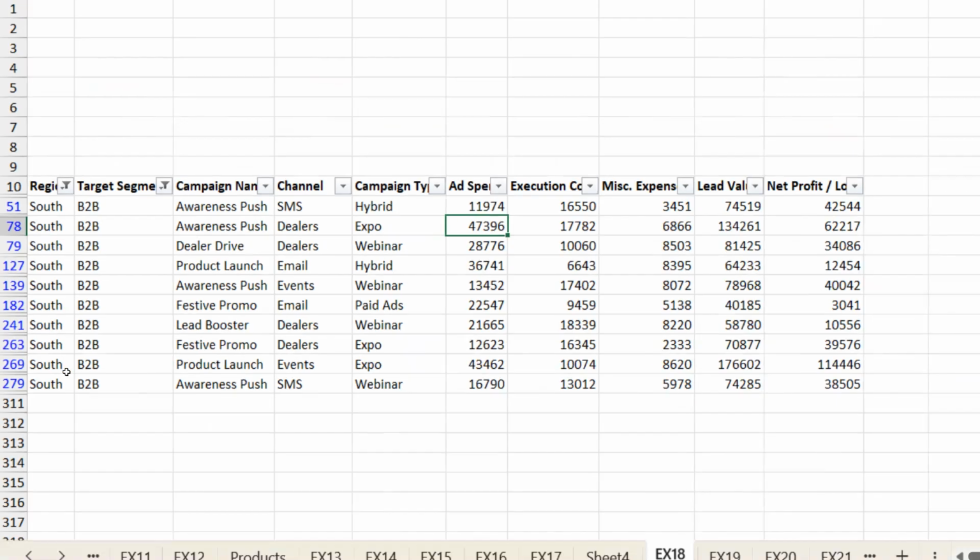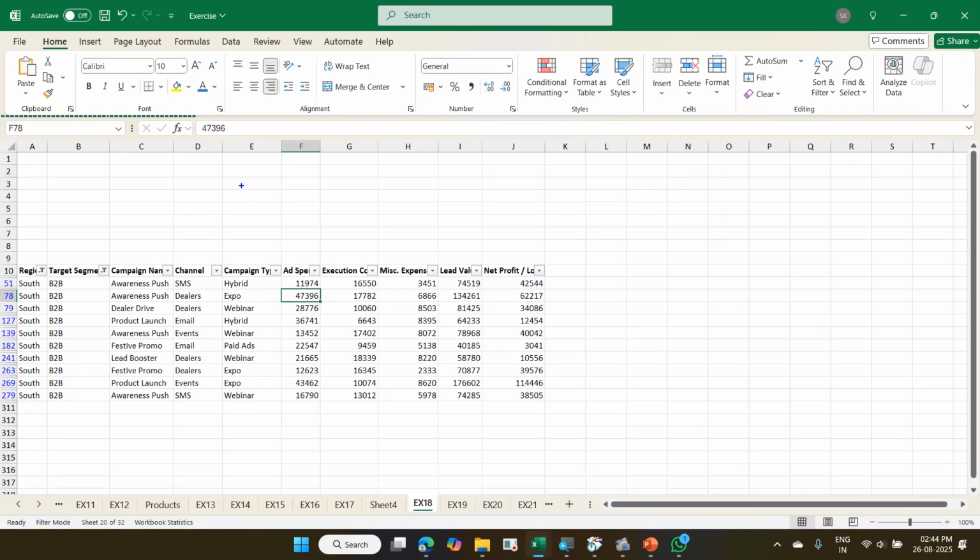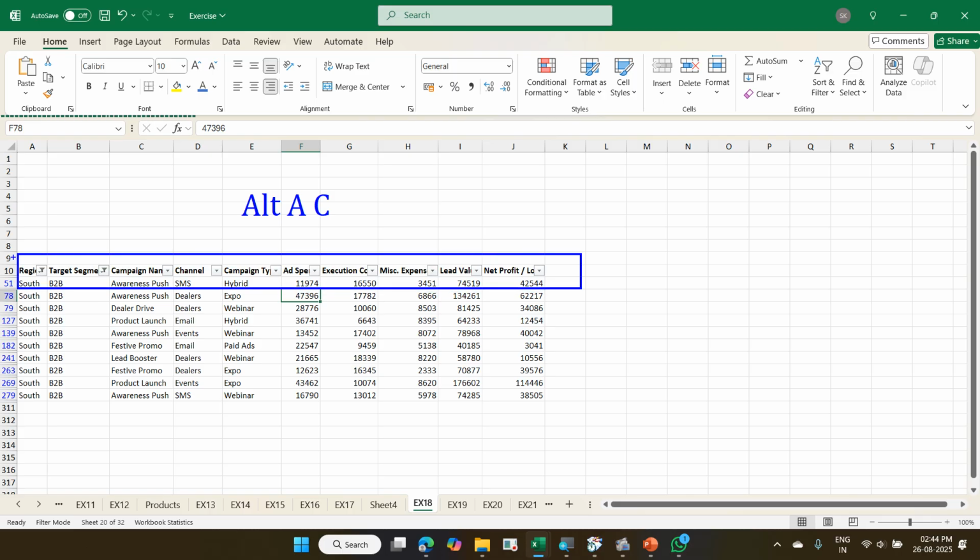Alt A C is the shortcut key for clearing the filter. Before that, your table has to be filtered. If it is not filtered, then you cannot use this Alt A C. Don't press Alt A C together, just give some gap. Alt A, then C. So if something is filtered here, I filtered the region and I filtered the segment. Now I want to clear this. Alt A C.